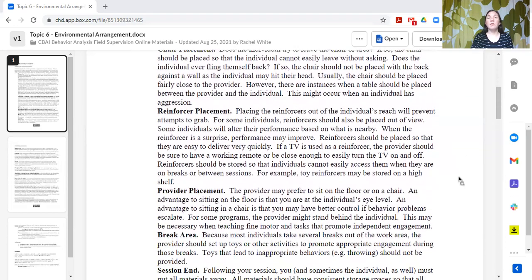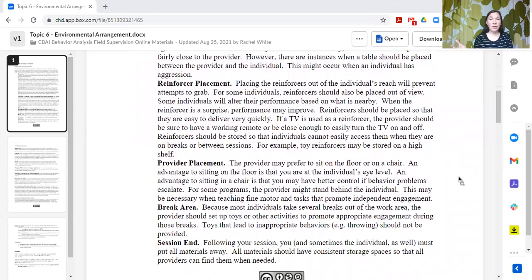You also want to consider, where are you putting the reinforcers? Some individuals, it's good to have the reinforcers visible, but out of reach of the learner. For others, it's good to put the reinforcers away and only bring them out when it's time to engage with those activities. So in that case, you might have a picture or an icon or the word that shows what the learner is working towards instead of having that item right there.